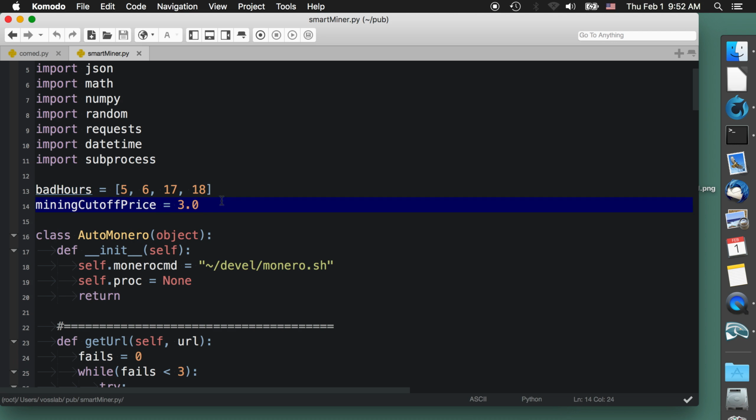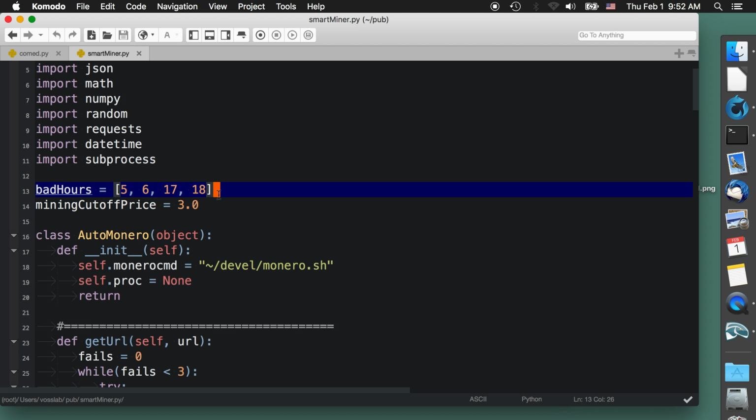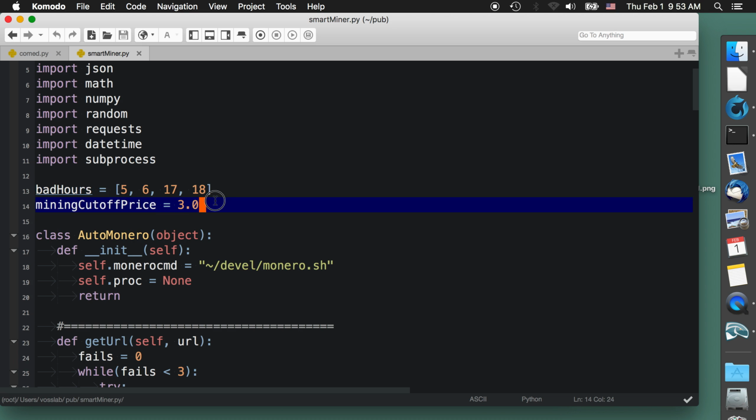So at those hours, it's assuming that the price is too high, and then if 20 minutes into the hour it decides the price is pretty good, it will start again. But basically, in the summer, I'll probably set these to be between noon and 6 o'clock because those are the bad hours in the summer. The morning's pretty good in the summer. And the mining cutoff price is 3 cents, which basically means if the price is above 3 cents, do not mine. If it's below 3 cents, mine.